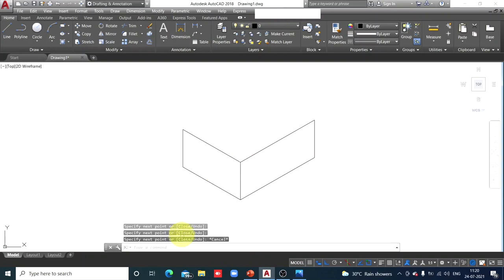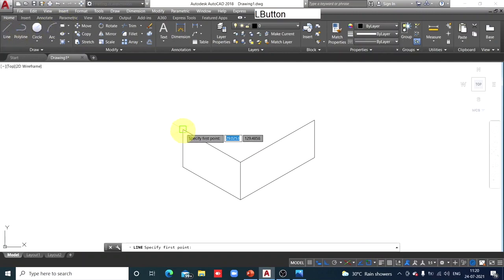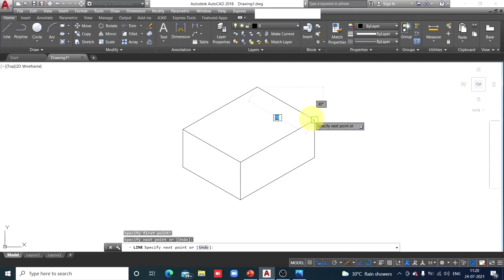Escape. Now let's complete this box. So I'll create the top plane. Now we are going to construct the top plane. So watch here, isoplane top. I've created a line, and from here just trace that point. Simple. It's that simple to construct.